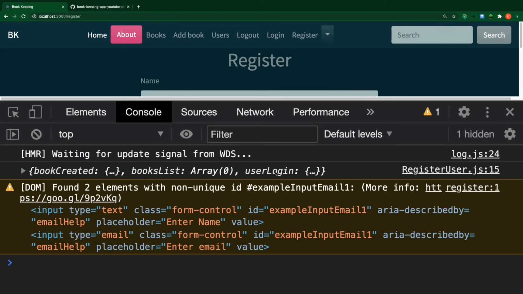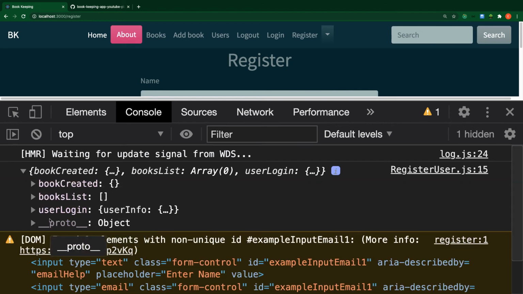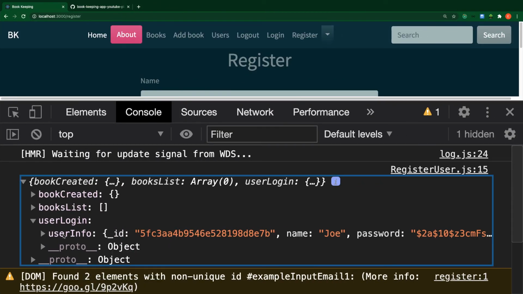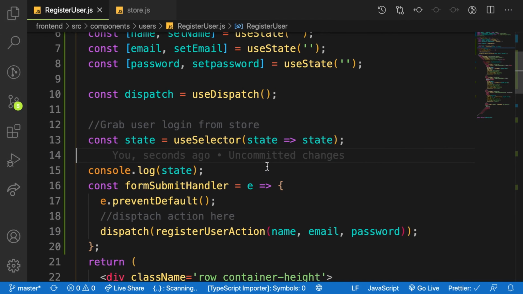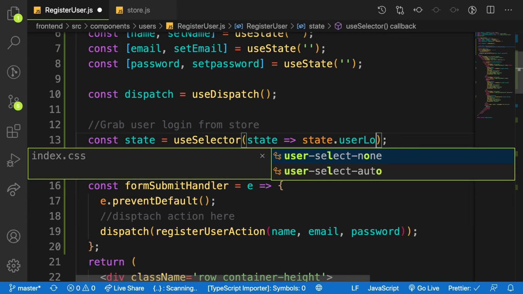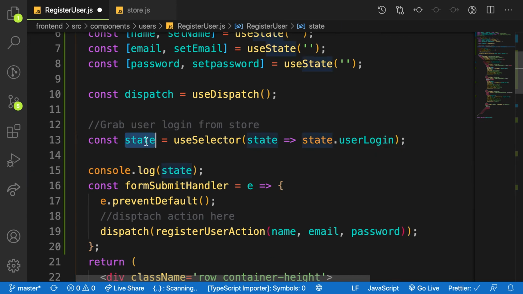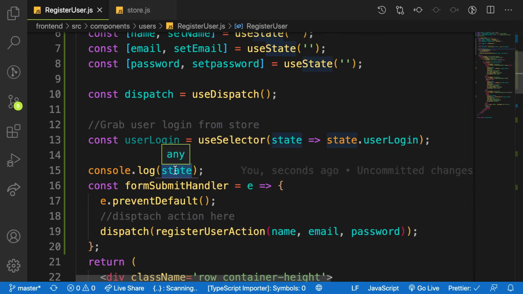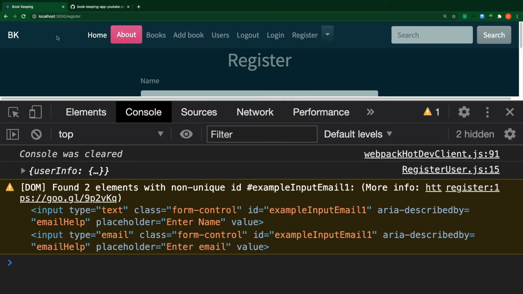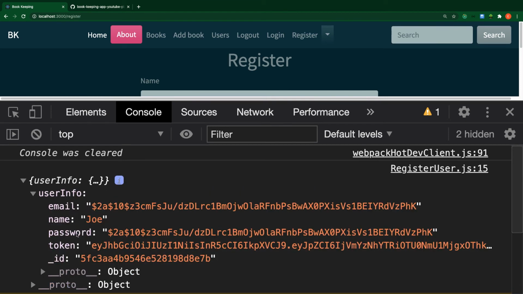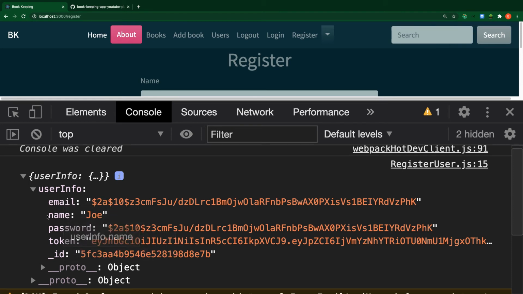We have book, book list, and user login, and we are concerned only with the user login, this one. So user login has a property called user info, so you can grab that from user login. So instead of state, you can say dot user login, right? And I can label it whatever, user login here. It can be anything. So when I console log user login there or here, as you can see, we have only that piece of user login with user info. So here I can grab the loading and the user info.